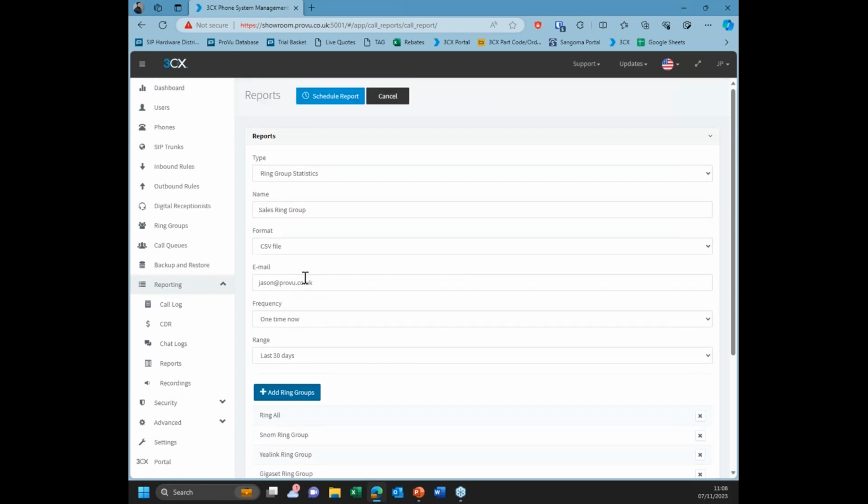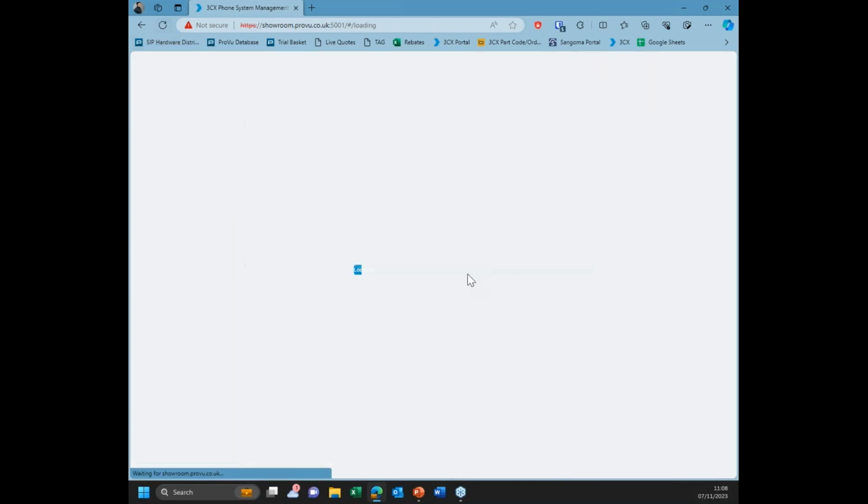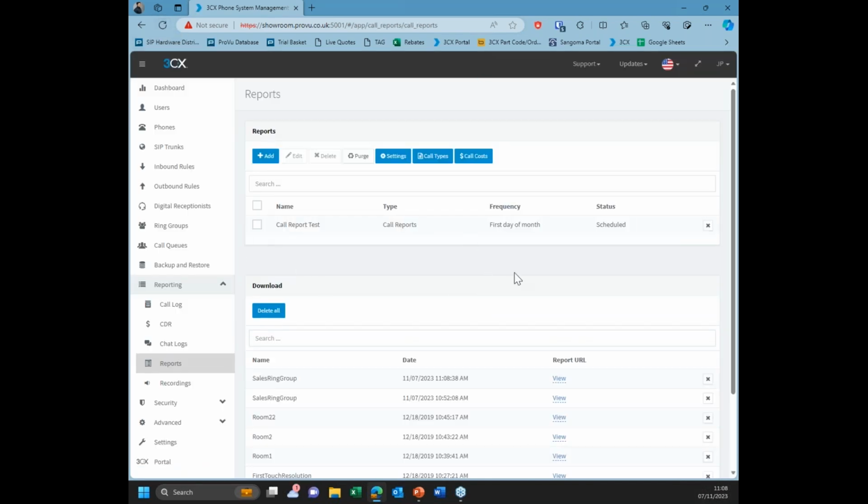In terms of the report, this one is set up. It's going to generate the information for us once we hit schedule reports, which we're going to do now. So we'll hit that there. It's going to take us back to the main reports page, and it's going to be above our scheduled reports. That's just because it's essentially grabbing the data. So we can refresh, and it should disappear from this list. There we go. It's disappeared from this list, and it's now in the download section.